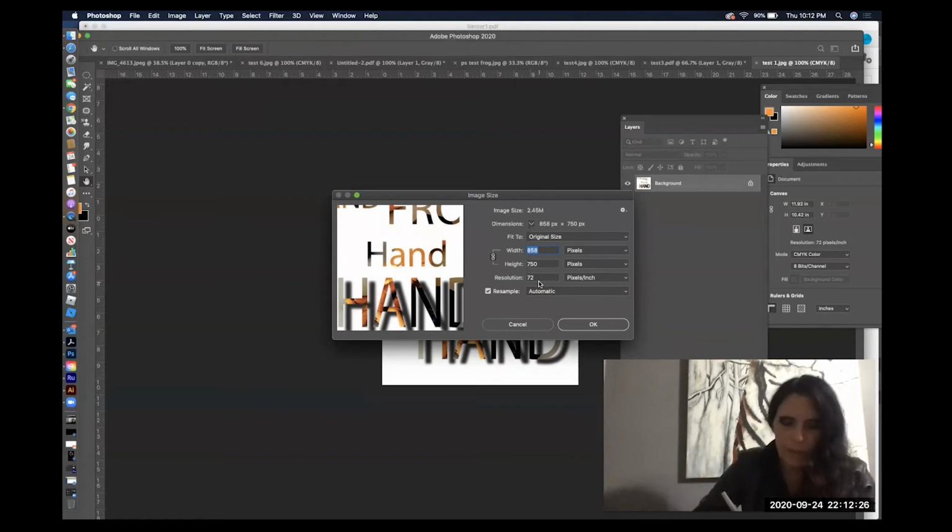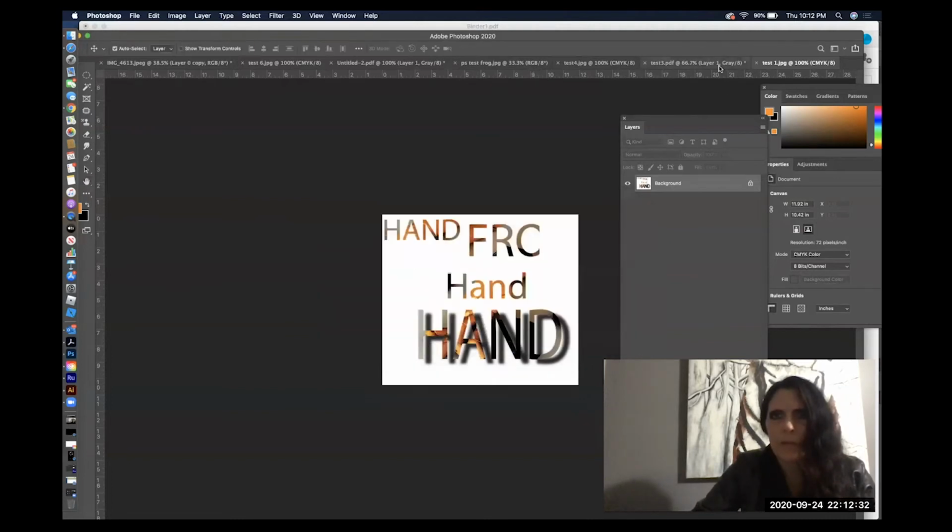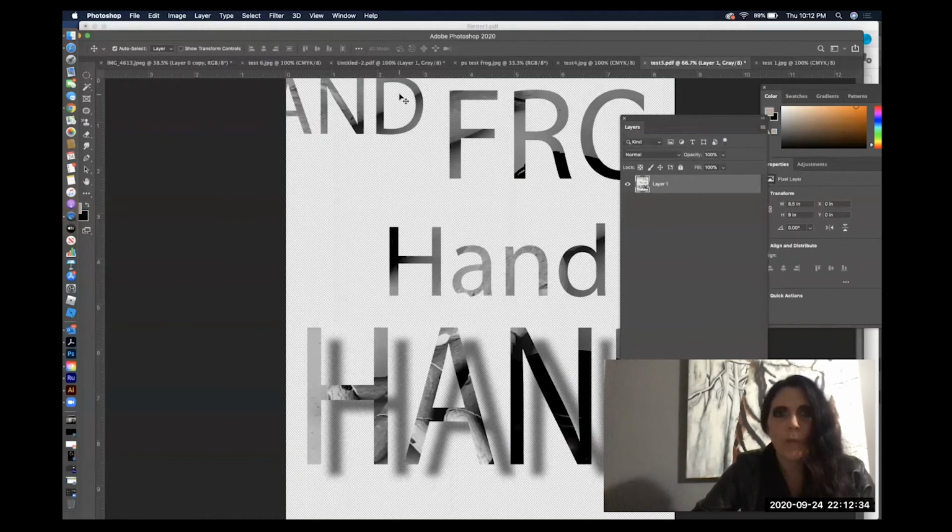So 858 width, and the resolution is 72. All right, I'm gonna hit cancel. So then I'm gonna go to the next file. I don't know why I turned black and white. I wasn't paying attention, so who knows.